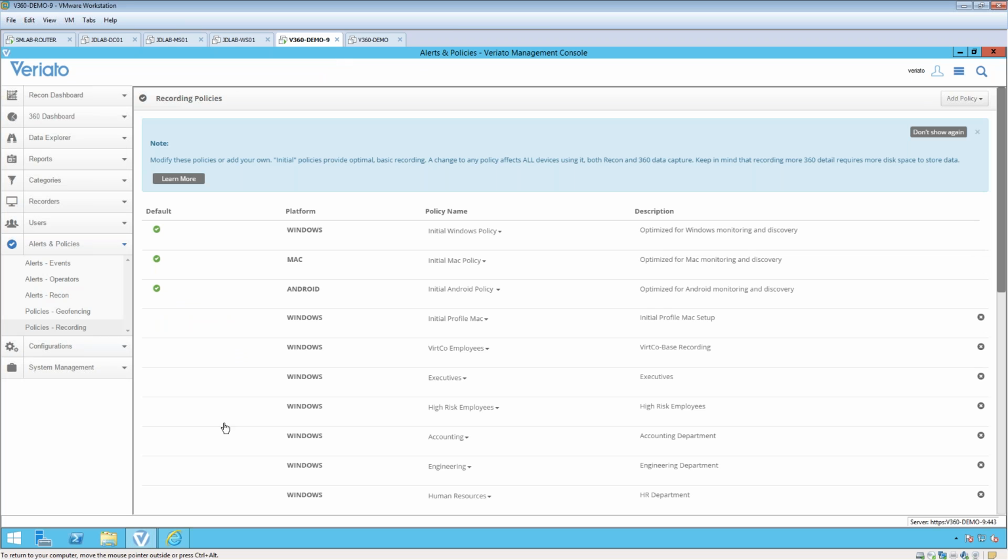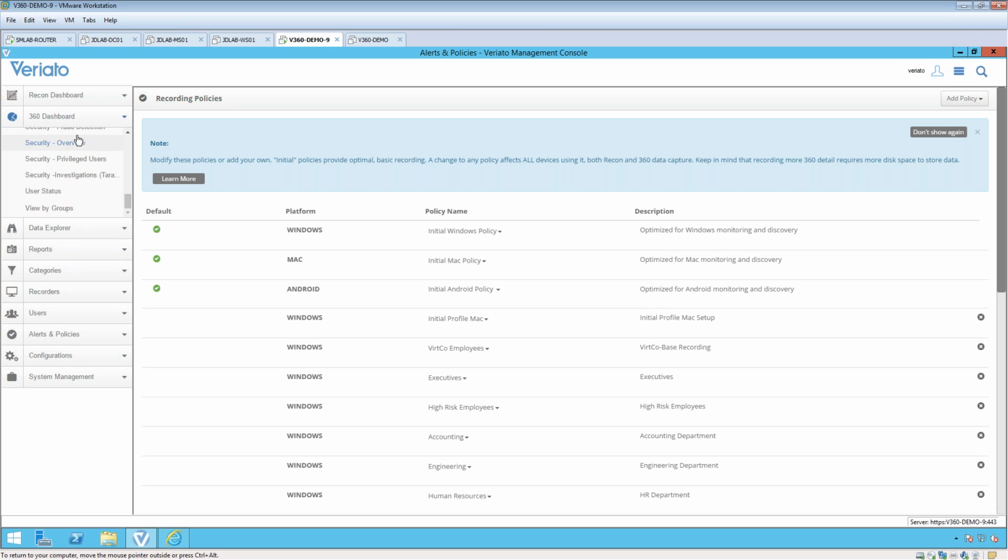So once I've unlocked the Veriato Recon data on Tara's computer, it's made available, as I said, for review in the management console. There are several different ways to review the data inside the management console, but right now we're going to look at the 360 dashboard section up here. As you'll see, we have a series of folders, most of which are pre-built in the software when you initially install it, and they contain various charts depicting your users' activities.